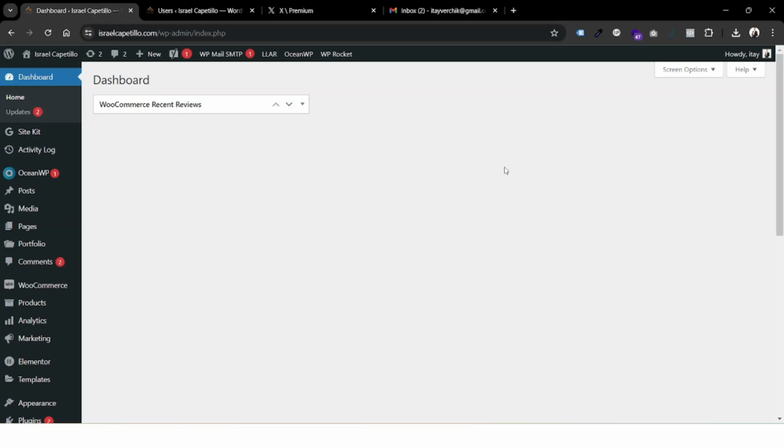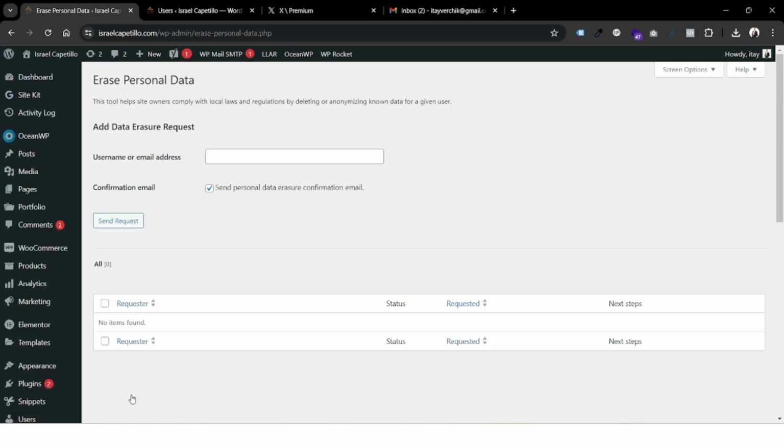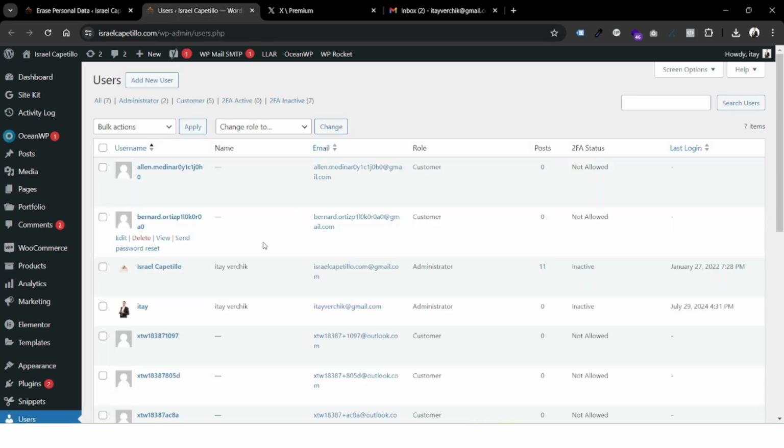Okay, so first of all, in order to be able to erase all of the personal data for each user, you have to log into your admin account on your website, and then right here on the WordPress dashboard, you can see on the main menu below, you have the Tools options and then the Erase Personal Data tab. Just click on that, and then it will send you to the page where you can add a data erasure request by username or email.